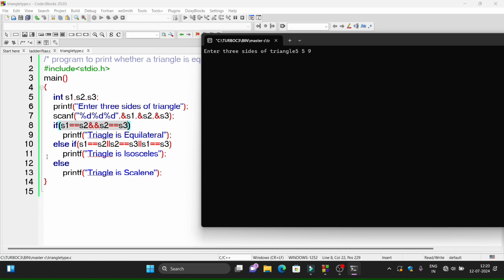So as this condition is false, control will go after else. Now S1 equals S2, that is 5 equals 5. Yes, the first condition is true. Then the next condition, S2 equal to S3, that is 5 equals 9, so the condition is false. But as the first condition is true, this condition will be true. And after that S1 equals S3, that is 5 equals 9, this is false. But this condition is true OR false, so true OR false equals true, and hence the output will be "triangle is isosceles". So see here, the output is triangle is isosceles.